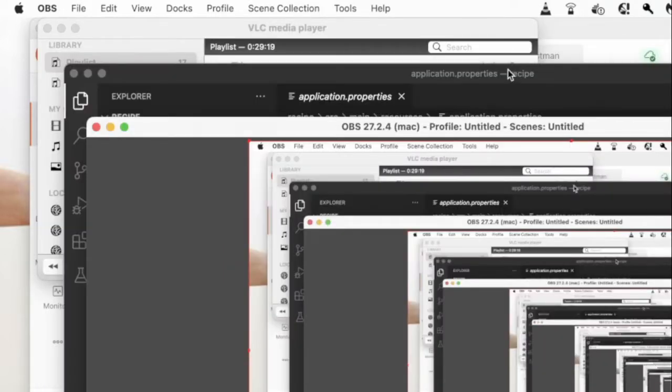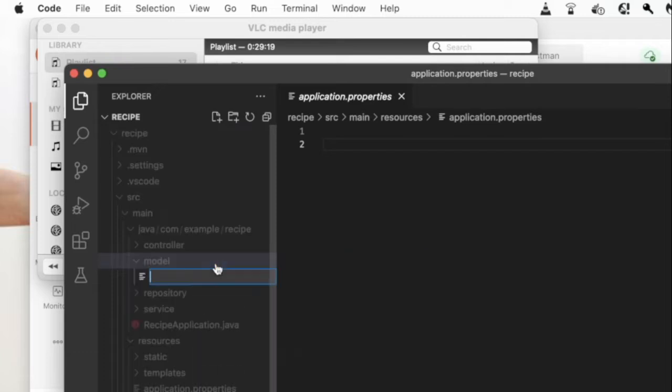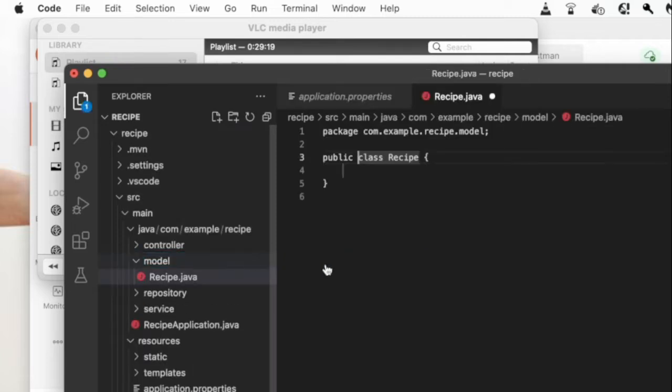So let's start implementing the API functionalities, so the ability to get, update, and delete recipes. First, we'll need a model to store the recipe objects in. So to do this, go to our model repository, create a new file. We're going to do Recipe.java.